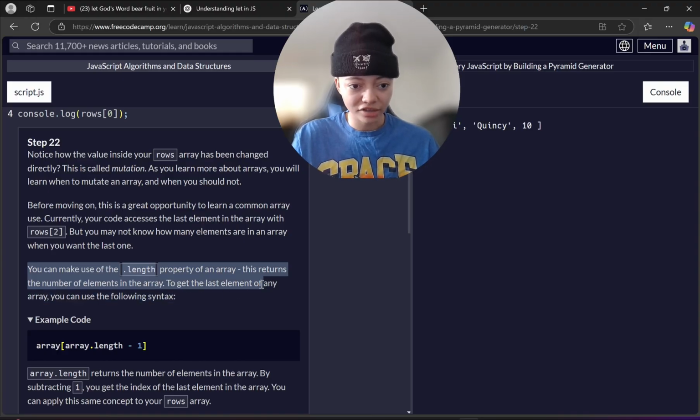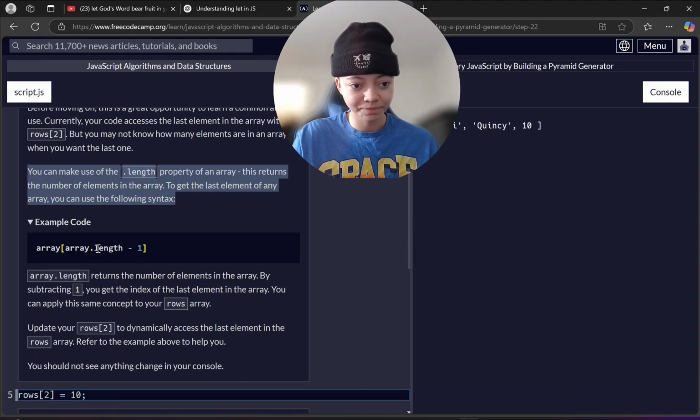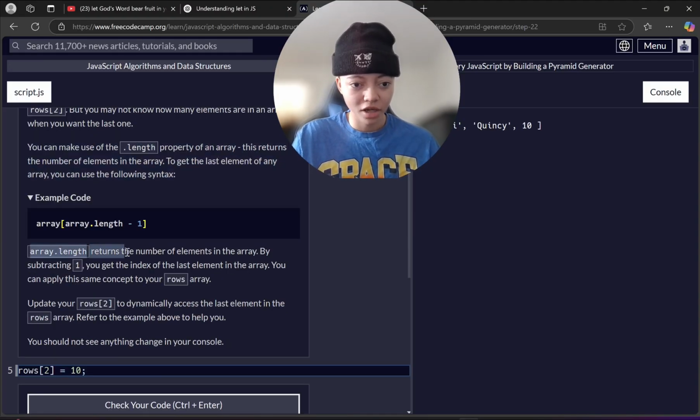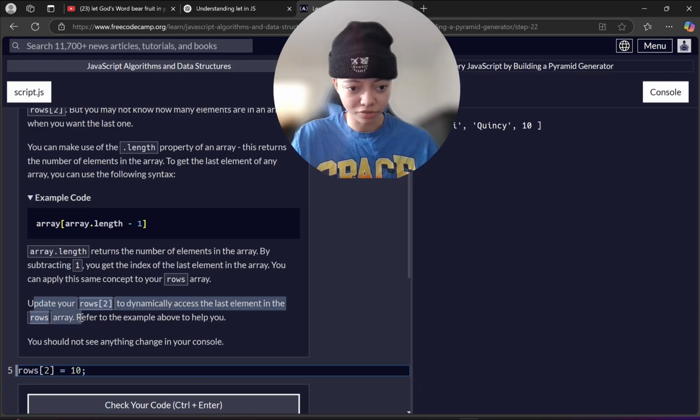To get the last element of the array, you can also use the following syntax. Array length returns the number of elements in the array. By subtracting 1, you get the index of the last element in the array. You can apply the same concept to your rows array. So update this rows 2 to dynamically access the last element in the rows array. Refer to the example above to help. You should not see anything change in your console.